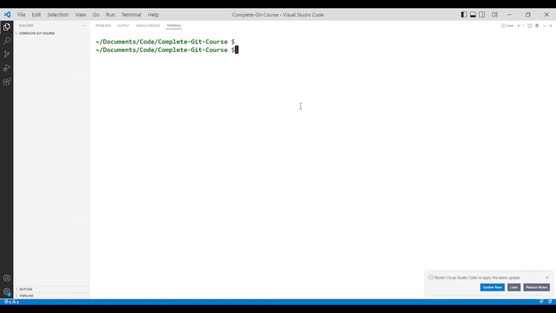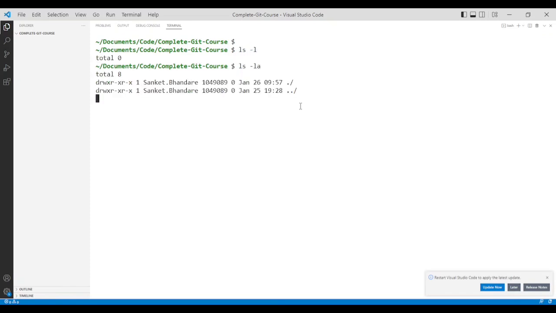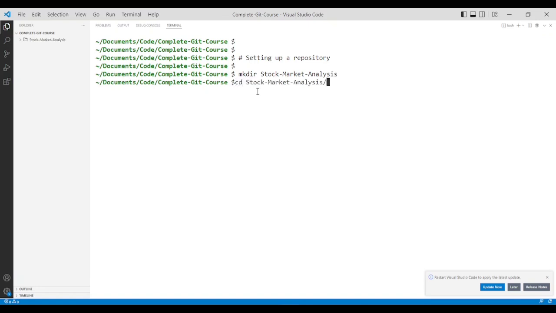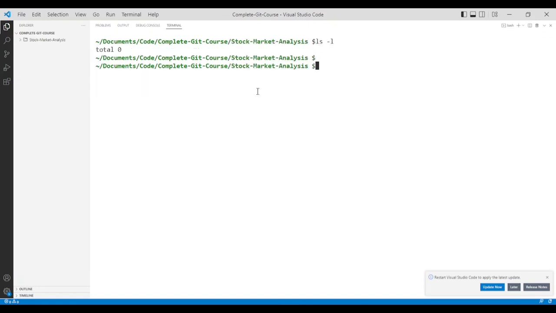We are in this particular empty directory, and as you can see, no files are present right here. The first thing that we are going to see is setting up a repository, so we are going to see the commands for setting up your initial repository. Here we have created a blank folder named Complete Git Course. You can name it anything as per your application name. So let's suppose your application name is stock market analysis, you can create a folder named stock market analysis, and within that folder you can initialize your repository.